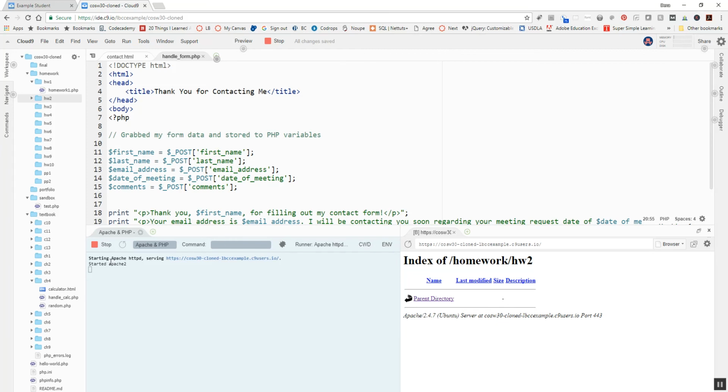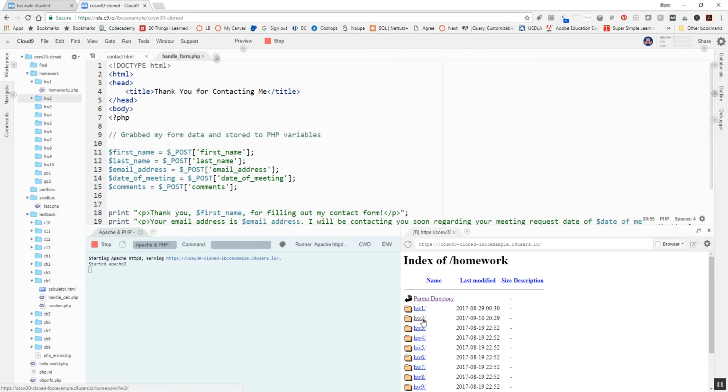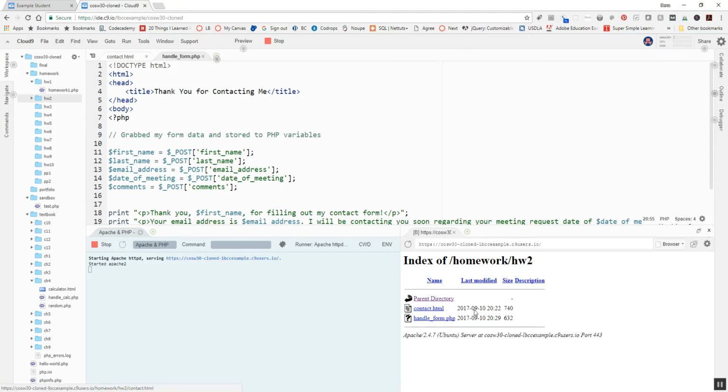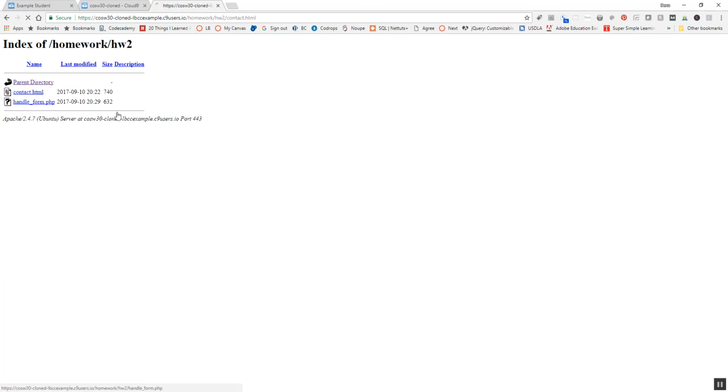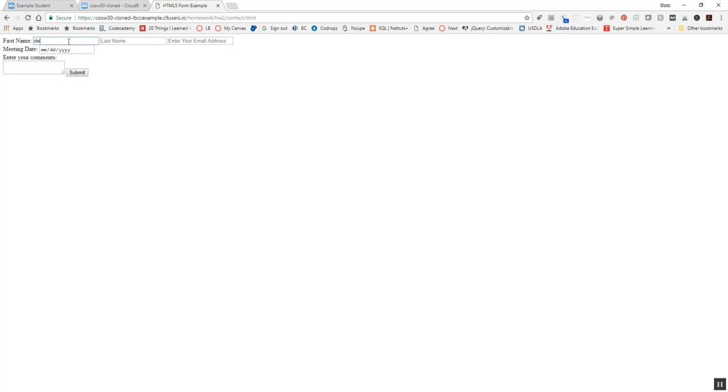I've already got my Apache web server working, so I'm going to go back to my homework 2, and I'm going to open up my contact form, and let's see if this works. All right, here's my homework 2 contact form. I'm going to put my information in here. Request my meeting date, something like that. Testing, or let's talk about PHP during our meeting. And I'm going to click submit.